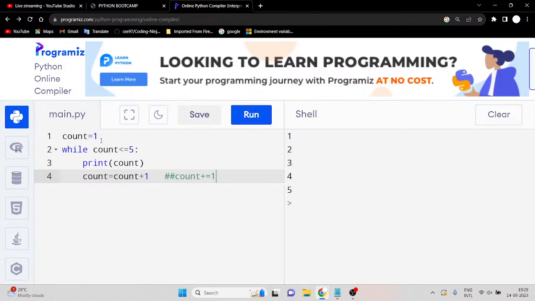So this while loop will be running from count equal to 1, and it will be checking the condition 1 less than or equal to 5, and it will be entering the loop as it is true. So it will be printing the count value. Here it will be 1. Now count is equal to count plus 1. So 1 plus 1 will be 2.